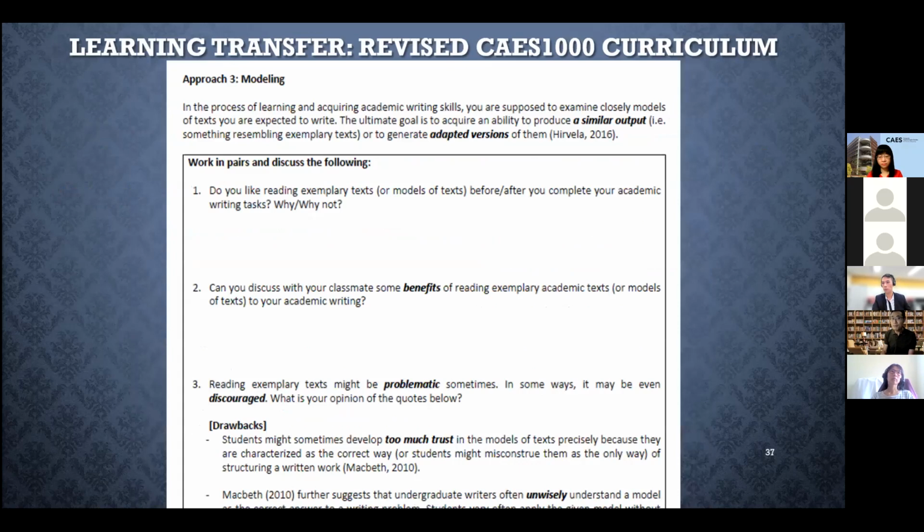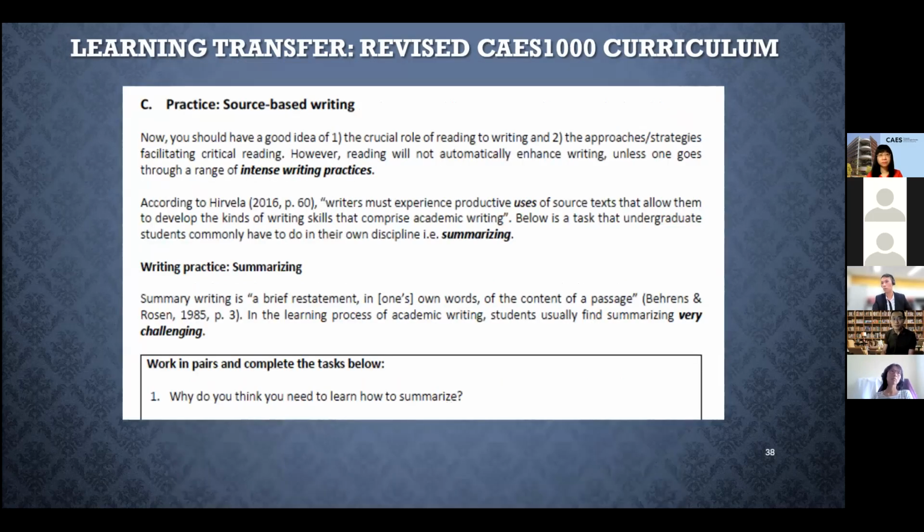Next slide. And approach 3, modeling. It is about what we should do and what we should not when we're reading. It is about expectation, that is how a writer matches the expectation of readers or the academic conventions. So 3 approaches here. Okay, now, the last step is in-class writing practices. Students apply the reading strategies they have learned into their writing practices. Here, we just focus on summary writing because of the time limitation.